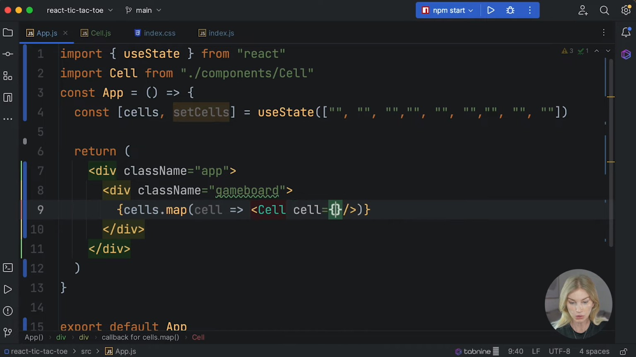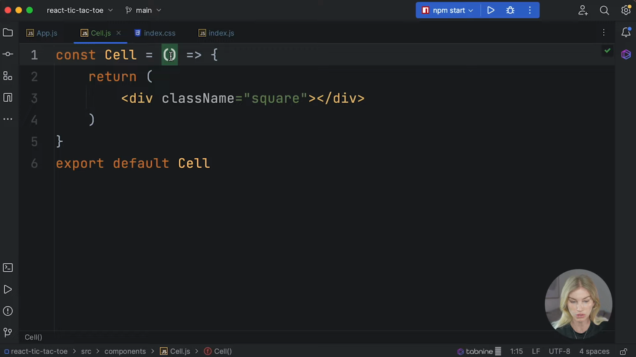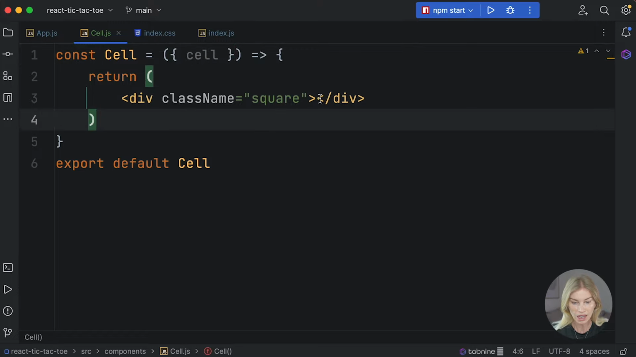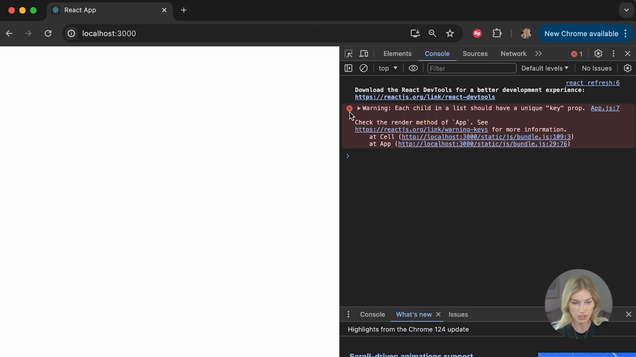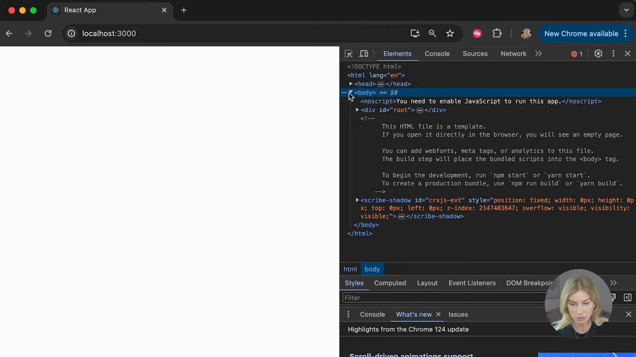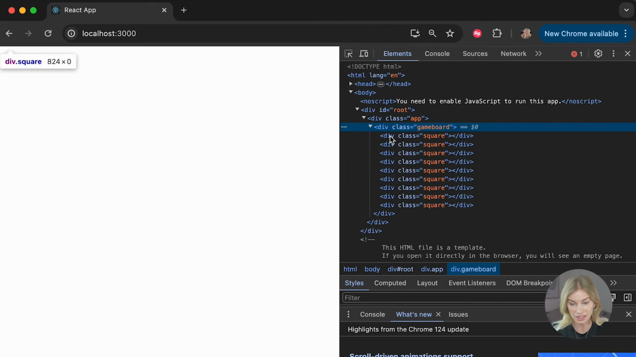So maybe let's pass through the whole cell just like so as a prop, which means that on here, we also need to pass through that prop, destructure the prop, and maybe let's just go ahead and show it here as code, right? So if we now look in here and I just go to elements and look on the body, we've got a div with the class name of app, we've got the game board, and in here, indeed, we have divs, we have 9 divs, all with the class name of square, so essentially that represents one cell component. All of them represent cell components, and in here, because cell is just an empty string, we don't see anything.